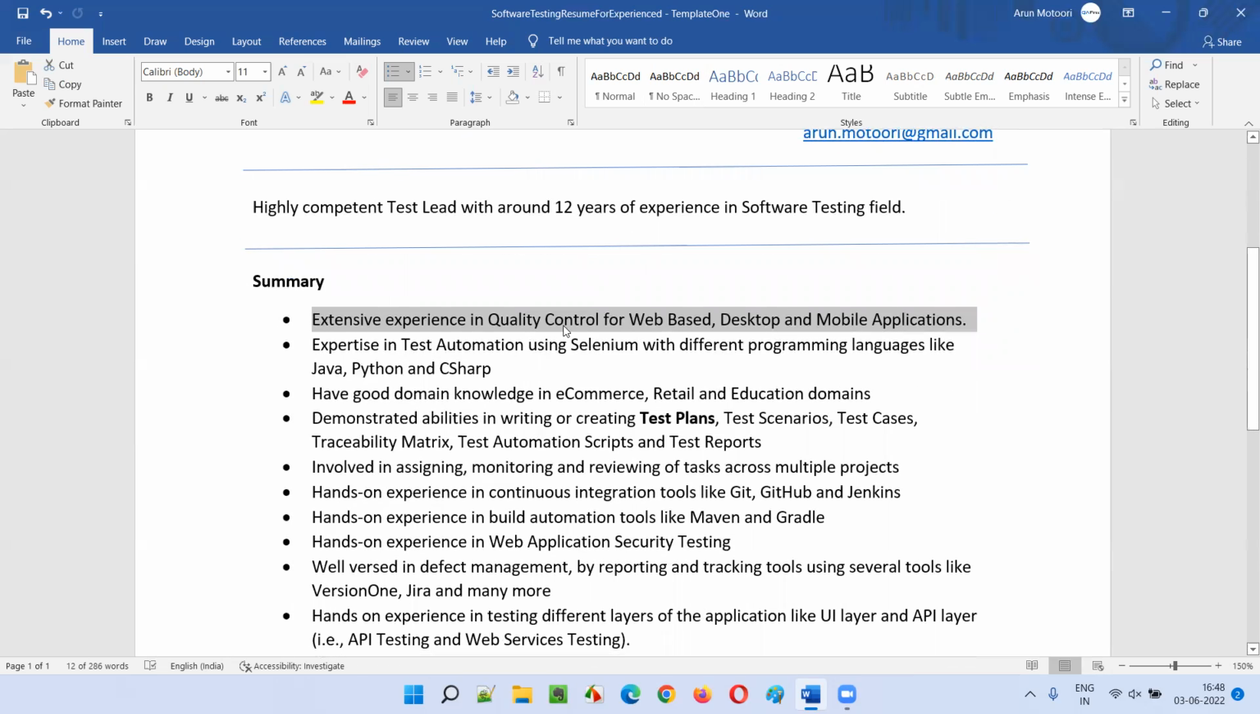Here I'm trying my level best to make you guys understand each and every line and how to customize each and every line while preparing a resume. So then I have written expertise in test automation. Since I have the expertise in test automation, I have written this line. If you don't have the expertise in test automation, don't put this line, guys. It's not compulsory. Only when you have the expertise in test automation, you have to put this line.